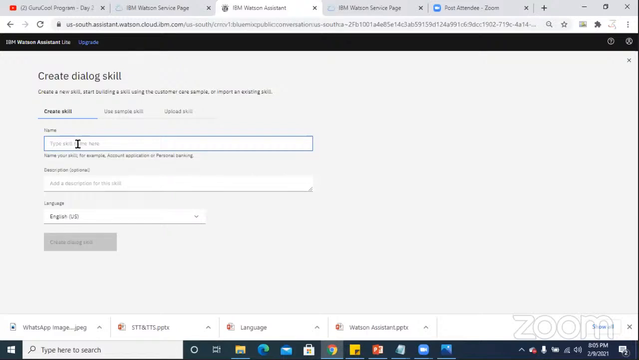All right. Now just give a name as RestoBot. Now click on create dialog skill.